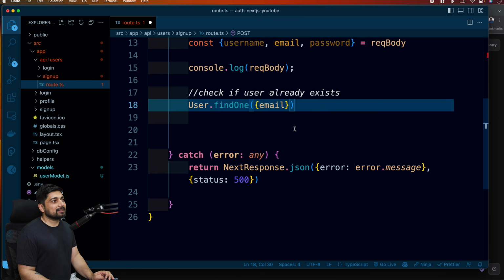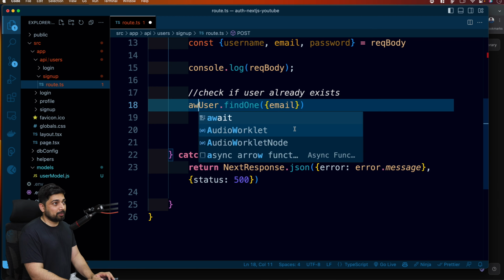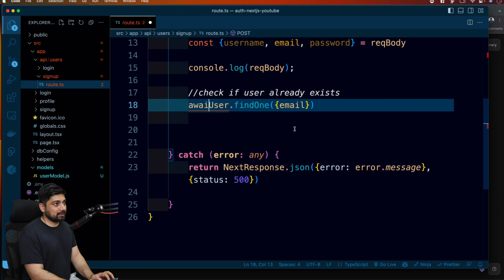Most important thing is this will return you a query if you don't put up an await. So this is a common mistake that a lot of people are making these days, posting them on every single platform. So put up an await because it's a database call. And we'll just say simply user. Now, if this returns me something, that means user already exists.